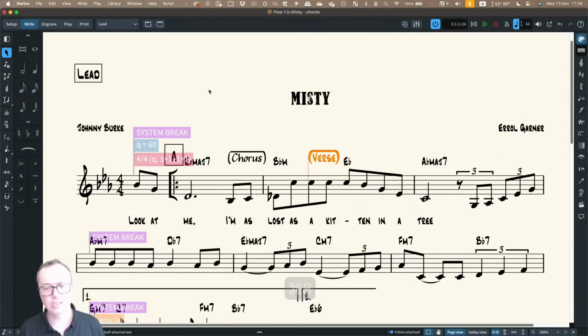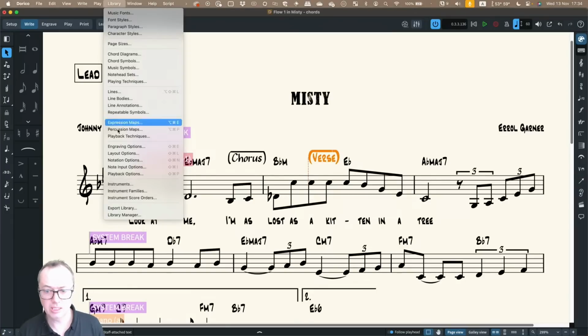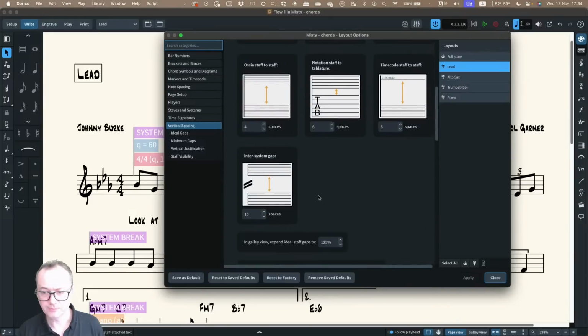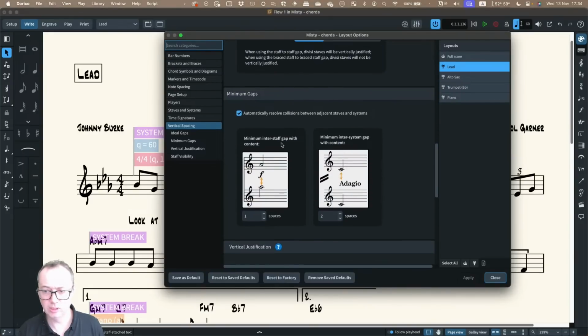The other thing you can do for parts in particular is go to the layout options, and under Vertical Spacing there's an option for automatically resolve collisions between adjacent staves and systems. What this does is, when you've got things like text items and rehearsal marks, all of those kind of things, they will automatically start spacing the staves apart a little bit. You might not want that. You might actually want more of a standard look, and you're happy to move rehearsal marks slightly to make things fit.